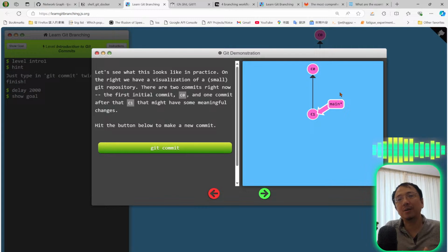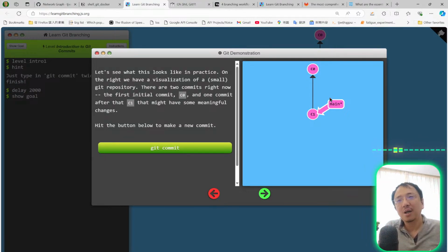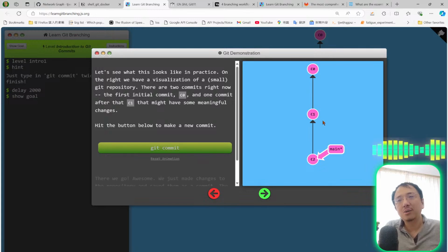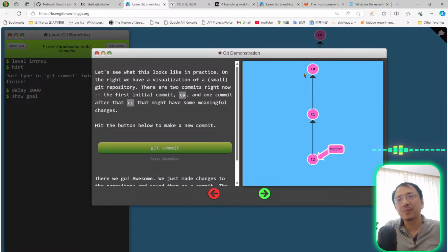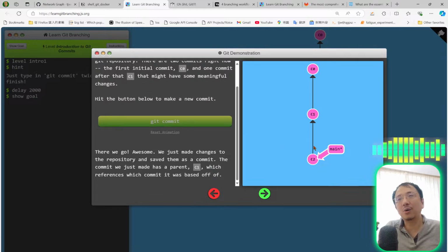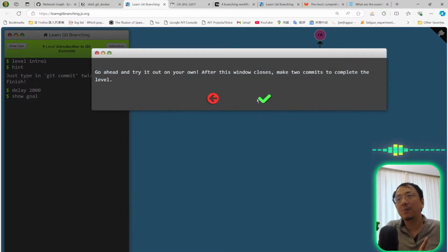Basically, we have done some modification already, and we can use git commit to commit a new node in a tree. So instead of using a hash, it uses something more readable like C0, C1, C2. But in real life, in practice, you should replace this C0, C1, C2 with the hash you have already seen. Okay, so the first lesson is pretty easy. Use git commit to add a new commit into the branching tree, into the current branch.